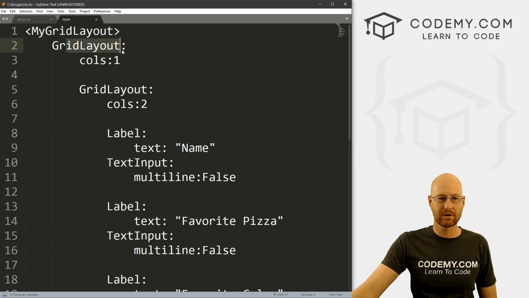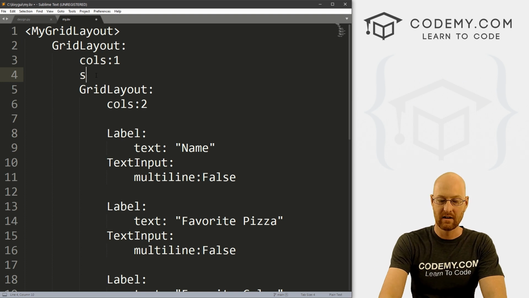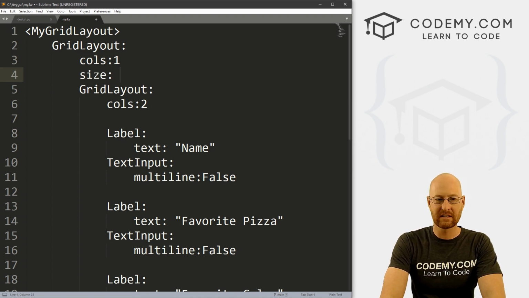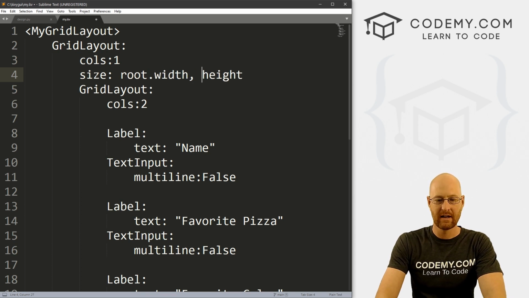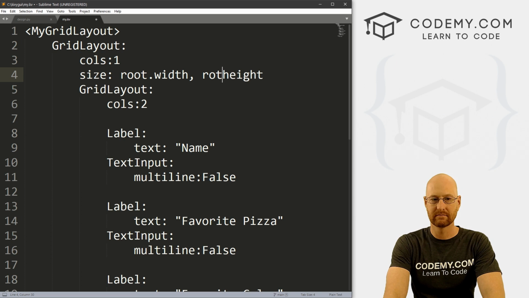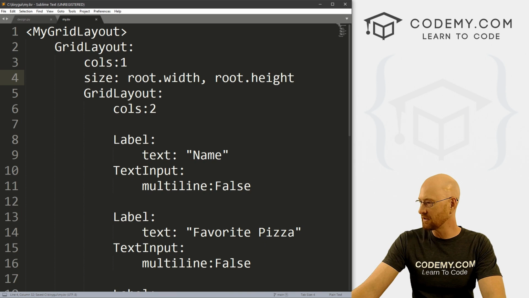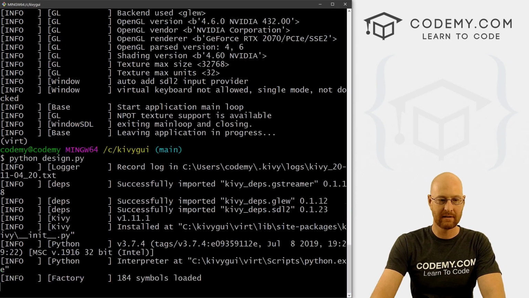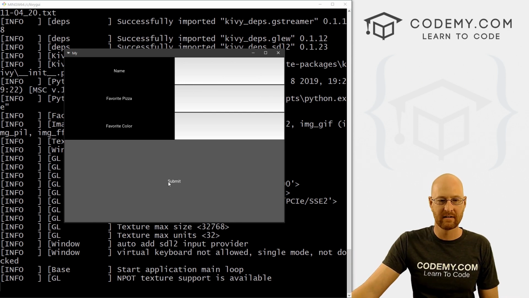And inside of this first grid layout where it has 1 column, we can set the size for this whole thing. We can go size, and then we want this to be width and height, but we want it to be the width and the height of the entire app, the root app. So we go root.width and root.height. Probably want to spell root right. There we go. And that should do the trick. So let's go ahead and save this and run it. See what this looks like. And now, boom, it's expanded for the whole thing. We see submit, and we're good to go.